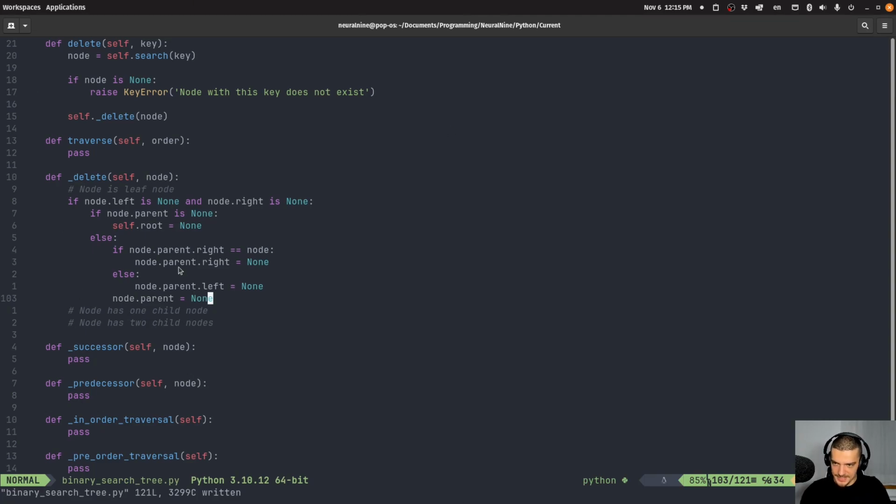Again, the idea is I'm looking at the parent. I want to know, am I the parent's right child or am I the parent's left child? Depending on that, I'm going to set the respective reference of the parent to None because this node is now deleted. And of course, I also want to remove the reference from this node that I'm deleting to the parent. So I set this to None.